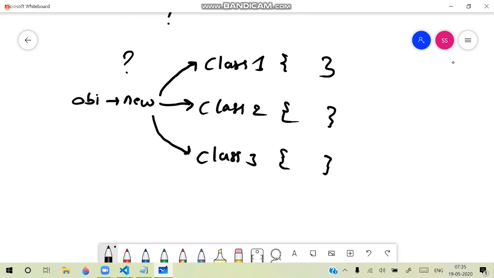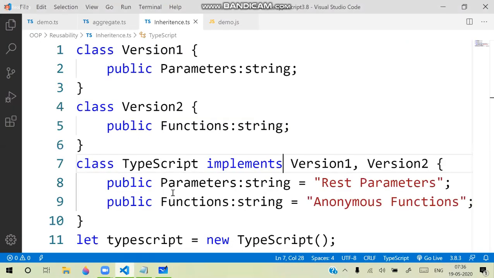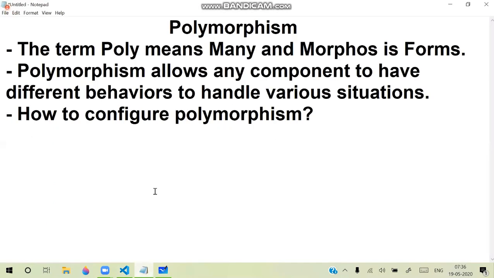Technically, when we are dealing with this type of mechanism, how can we manage that concept? Let's see. So, for example, the first point is how it is possible actually. That means how to configure polymorphism.